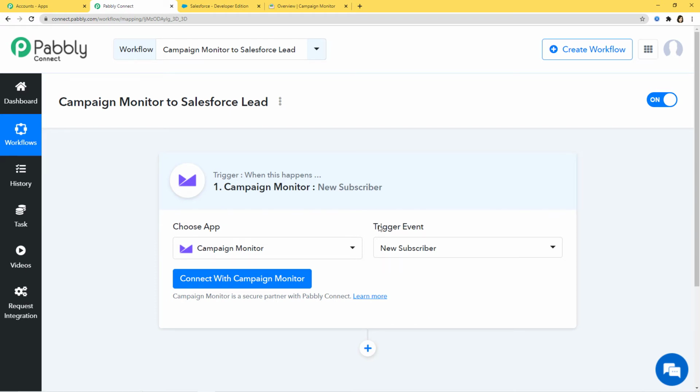So now you might have a question in your mind that what is this term called trigger event? Let me tell you that automations run on the concept of triggers and actions. It is all about when something happens, do this. For example, when a sale happens, send an email. In our case, whenever a new subscriber is created in Campaign Monitor, we want to create lead in Salesforce. That is why creating new subscriber in Campaign Monitor will be our trigger event, whereas creating lead in Salesforce will be our action. So now I am going to click on Connect with Campaign Monitor.